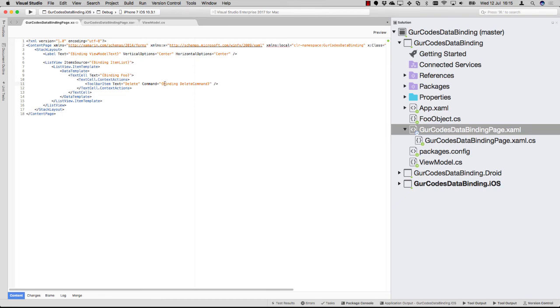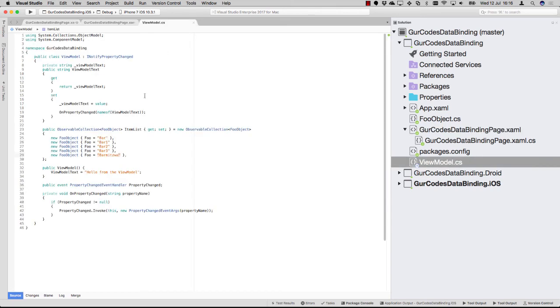Commands are just bindable, and commands can execute some logic, and they can also say whether that logic can be executed or not based on certain checks, like is something true or false? Is this item in the list already deleted? Then you can't execute this. Okay, but maybe you're already seeing where this is going wrong, because our scope has changed here. We are now in the foo object item, and the delete command is probably something that you don't want to implement per foo object, but you just want to implement the delete command in your view model and delete that certain foo object.